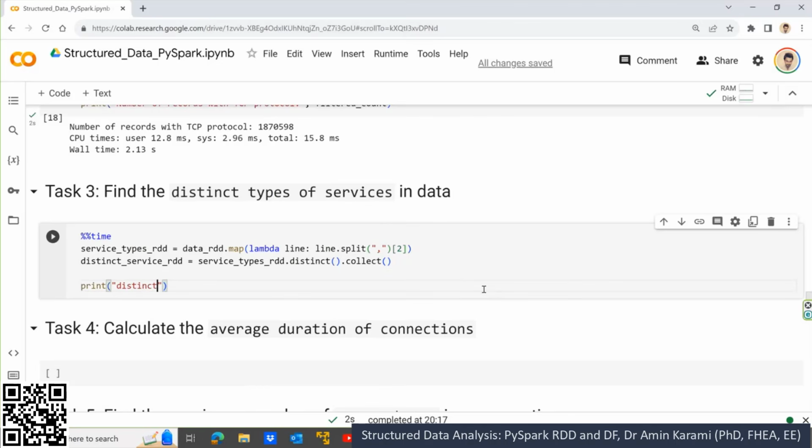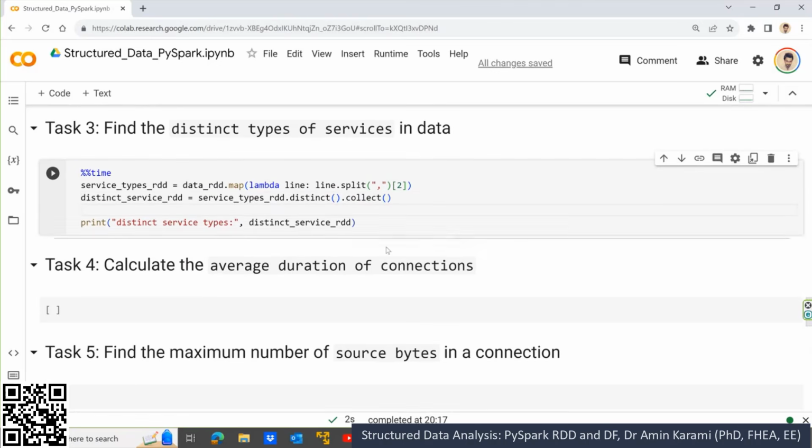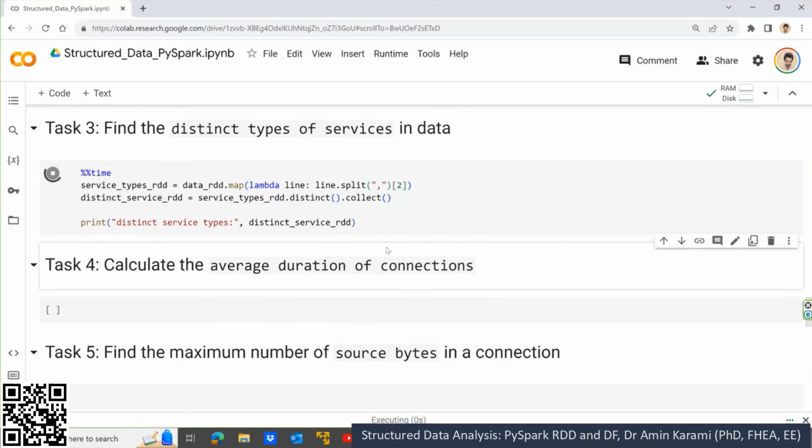So distinct service type is going to be this one, guys. As you know, collect is very important. If you know that the output is a small size, not gigabytes, you can use collect. Otherwise, it's better to use take. So let me run it to see what the output is and how long it takes.